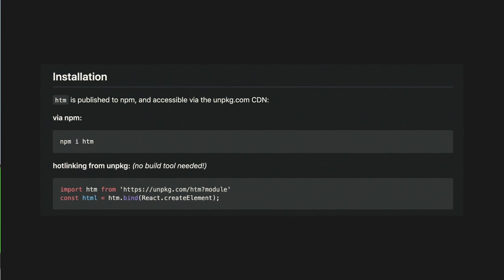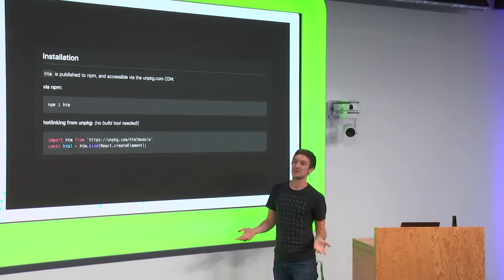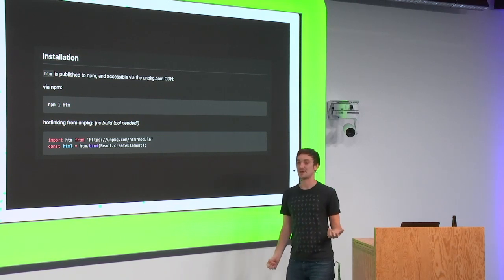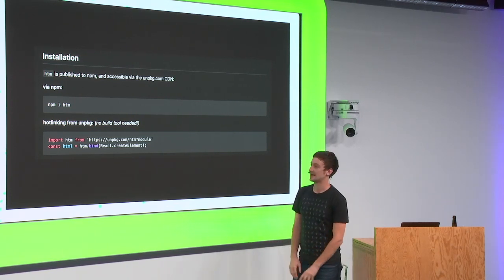But back to the story where we were trying to get HTM into our app. Now, I looked straight at the README, as you would, and it says right here, install via npm. Well, no thank you. We've managed to eschew npm up until this point. This app has literally no node modules at the moment, and I'd like to keep it that way.